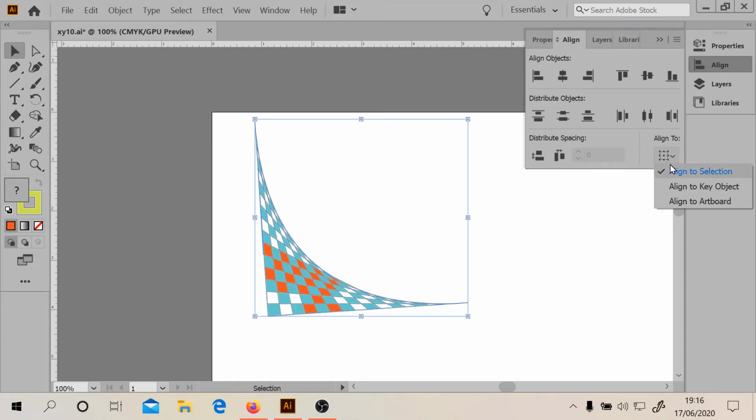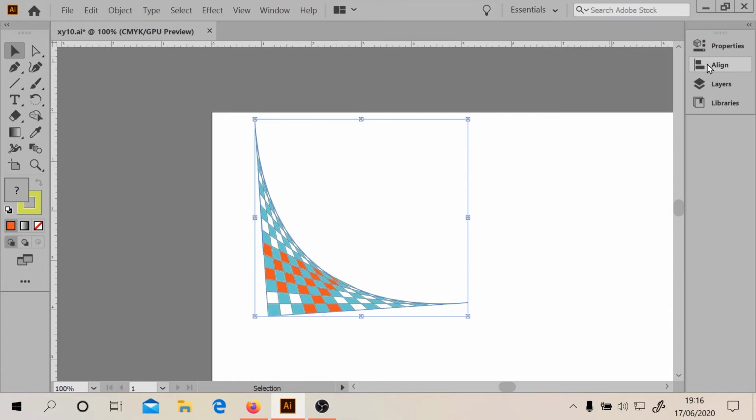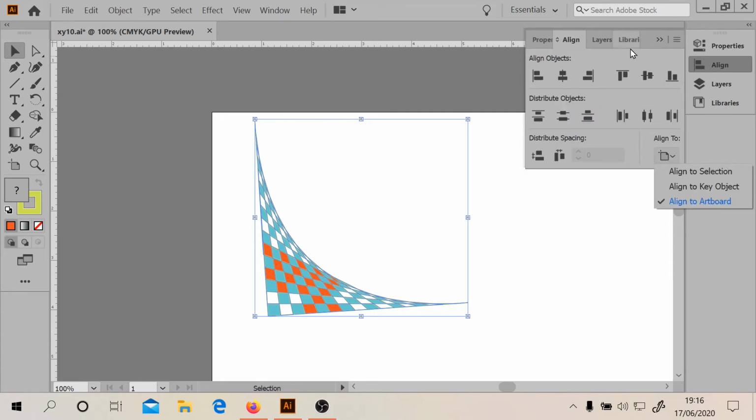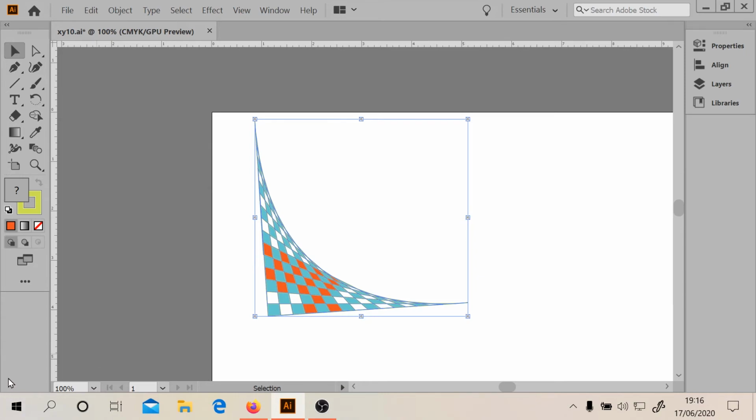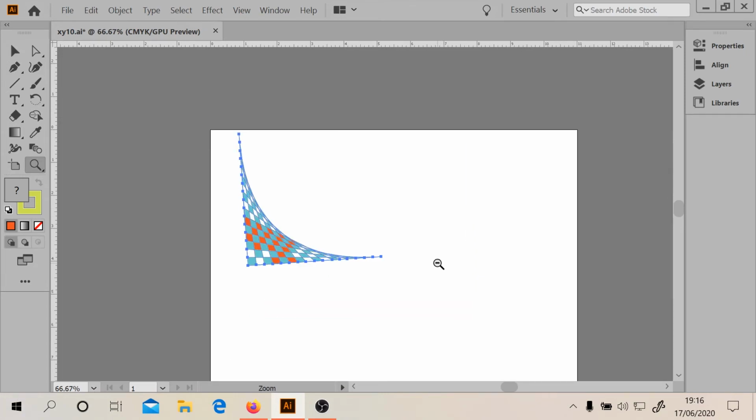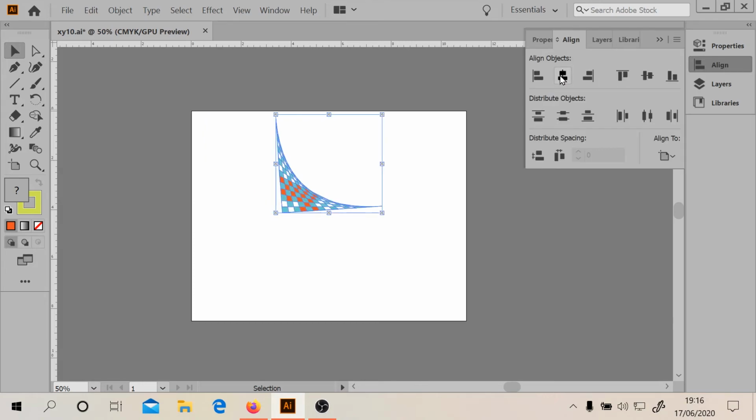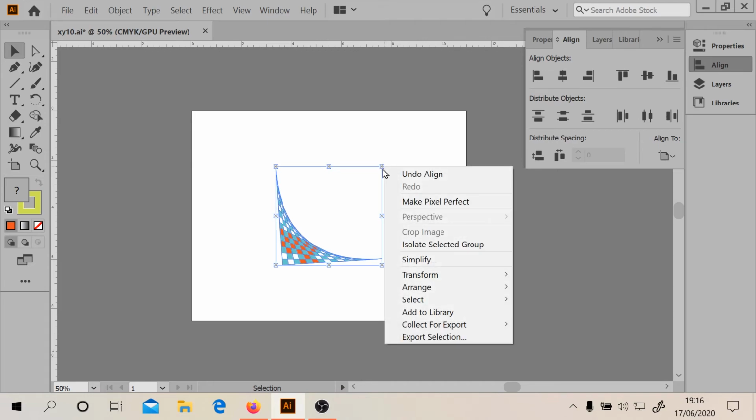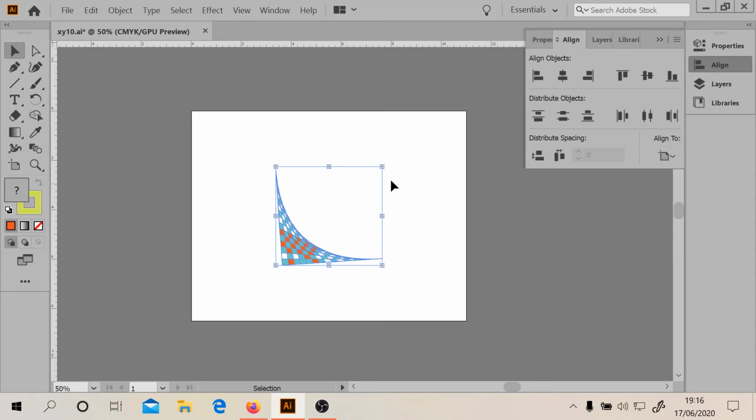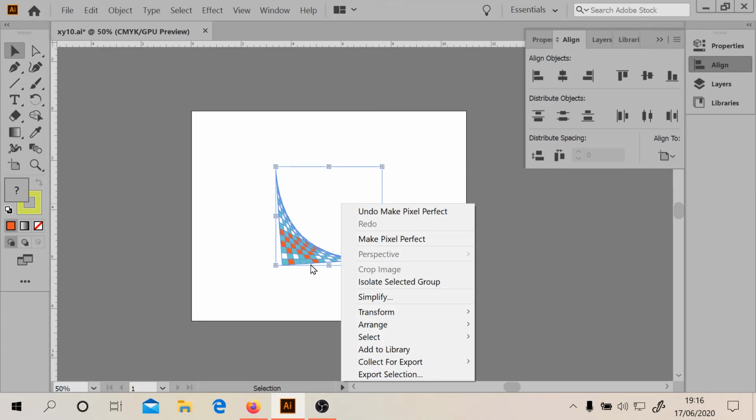There's also this in align. Oh, well, that's a new one. Align to key object. I didn't see that one before. Different things will show up depending on what you've built. Align to artboard's cool though. You can basically, yeah, that is what I was trying to do before. So it's useful. Now, what about make pixel perfect? That's an interesting one, because this sort of structure was not pixel perfect for sure.